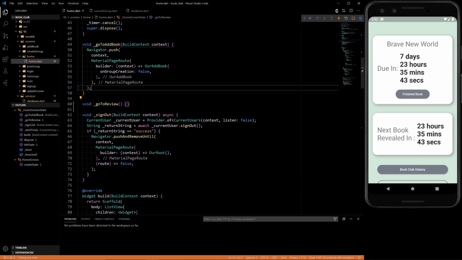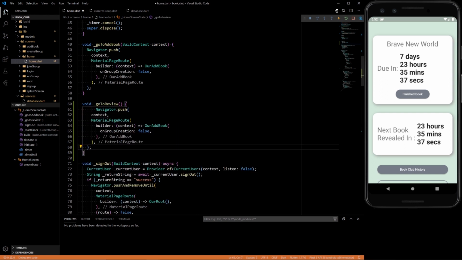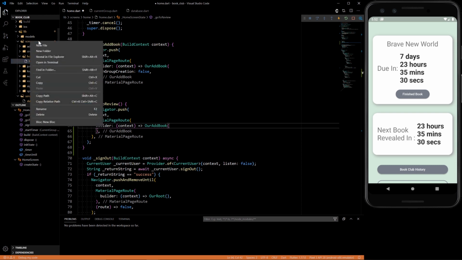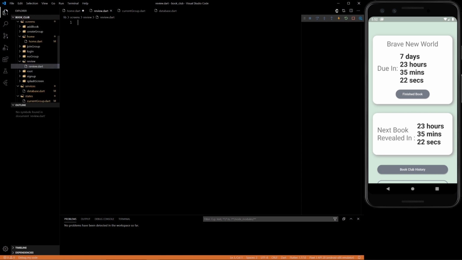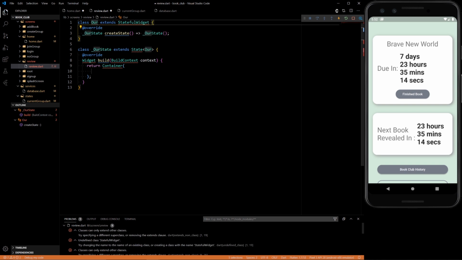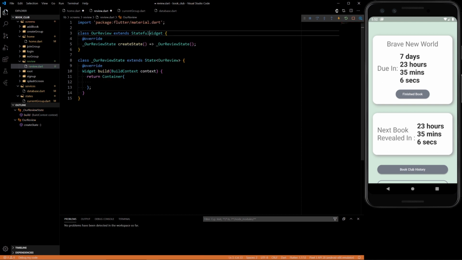But now in this review screen, we could copy paste this code. And instead of our add book, we want to do our review. So we need to add that screen. New folder, call it review. New file, review.dart. So here, we're gonna have a stateful widget. Gonna call it our review. Make sure to import everything you need. Easy.